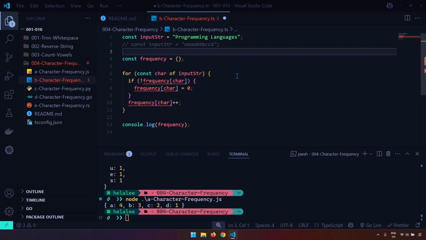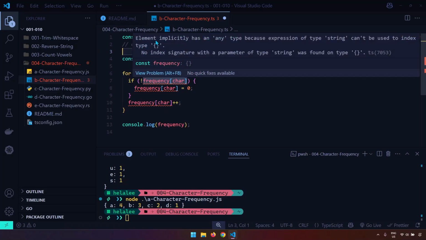Now for TypeScript, what I want to do is I want to actually come up with some sort of a type for my frequency map. And the reason that I want this is, you can see it's already yelling at me. So let's take a look at why our native JavaScript code doesn't actually run without any errors inside of TypeScript. If I hover on this, it says element implicitly has an any type because the expression of type string cannot be used to index type this. No index signature with a parameter of string was found in this.